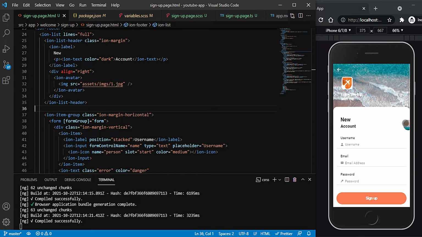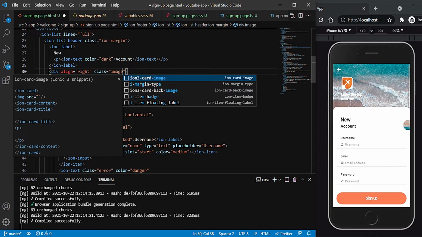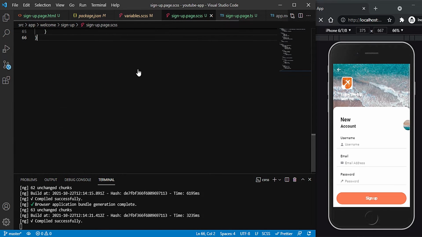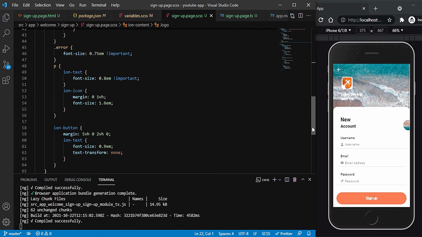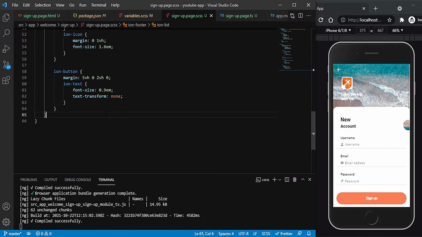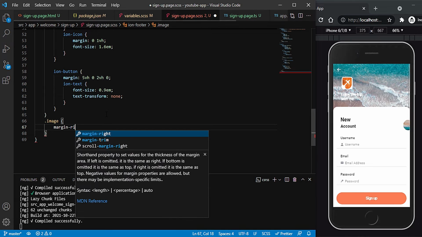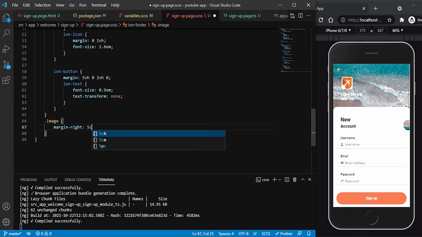Now you can see something is coming up but it's not aligned properly. In order to align it properly, we need to work with our div. So I'll pass a class called image here, with which we are going to work in our SCSS. Let's go to the sign up page SCSS and scroll down. After ion-list, because this is not within our ion-list, I'll access the image class within my ion-footer, and to that at first I'm going to pass some margin right so that we can see it properly. Let's say 5vh will be good. Yeah, that looks fine to me.